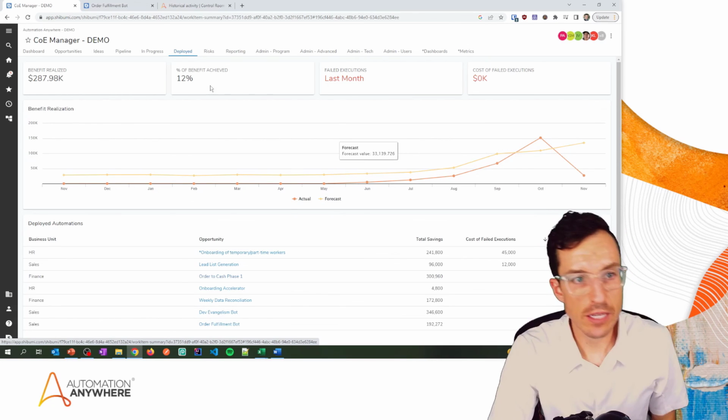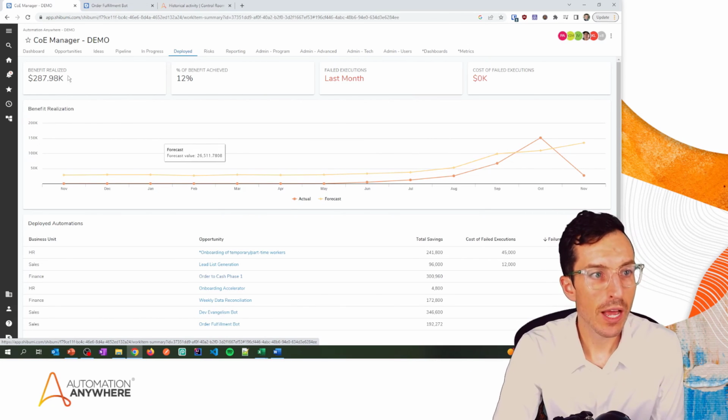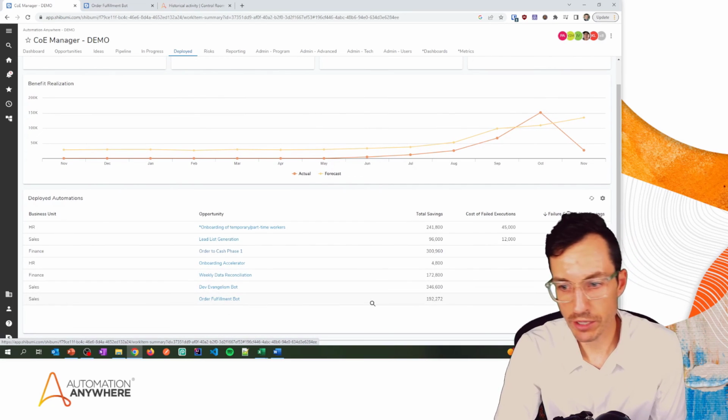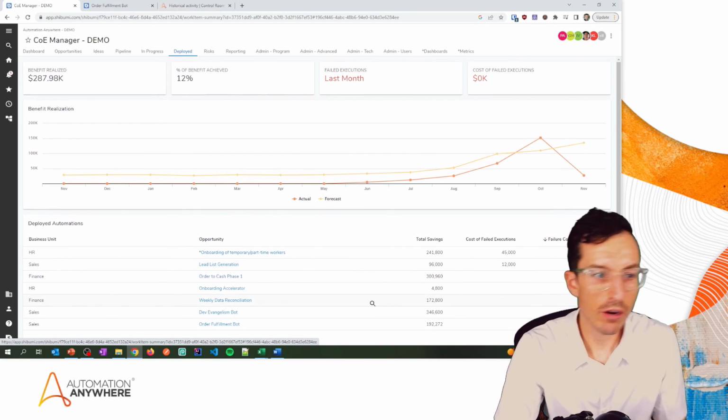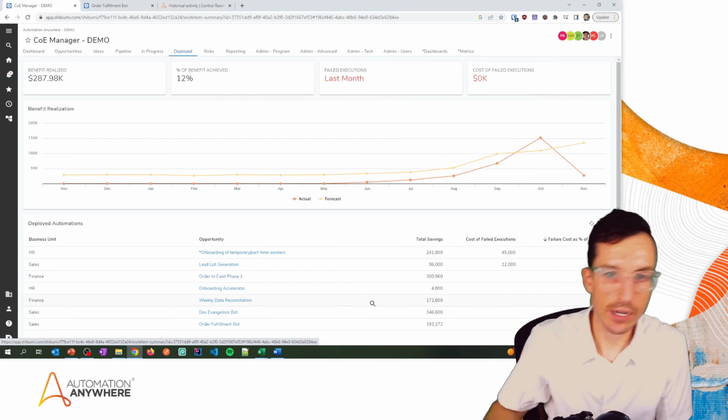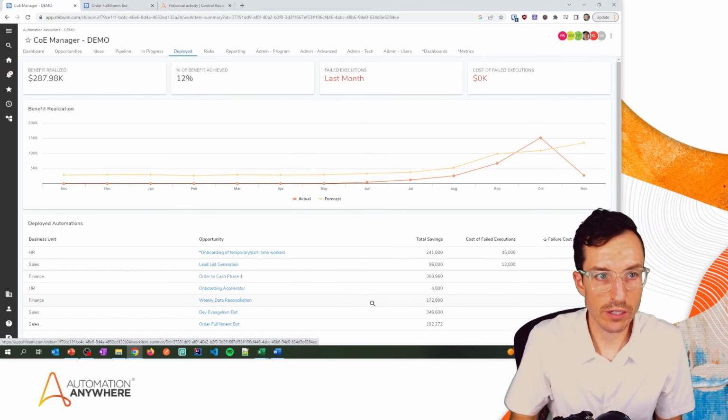So I can see my percent of benefit achieved. I can also see my benefits that have been realized. So I have the ability to come here. I can see the number of times any executions have failed or bots have failed, things like that.